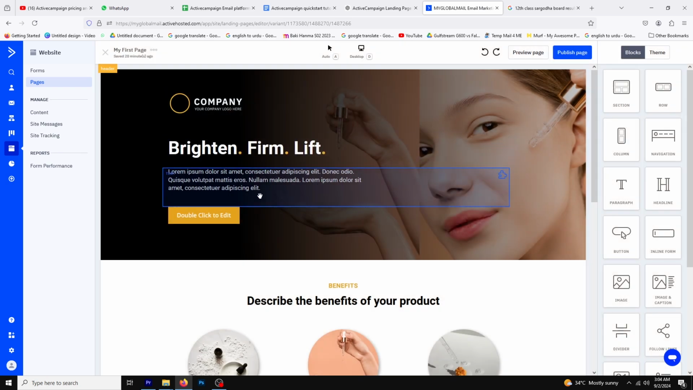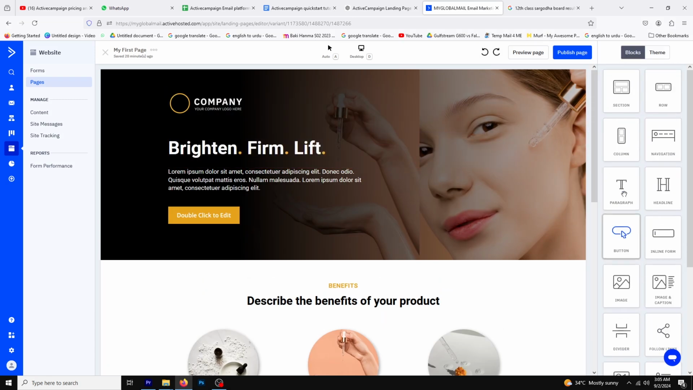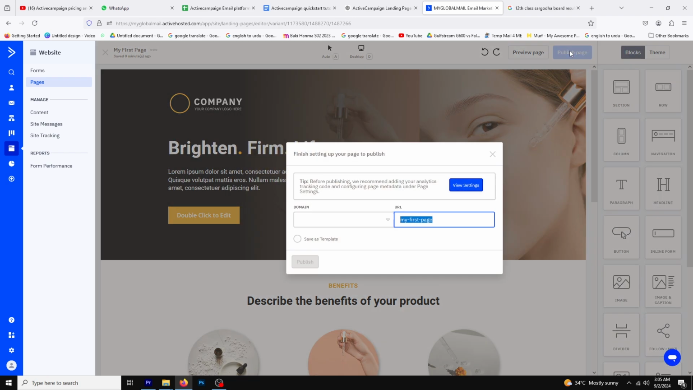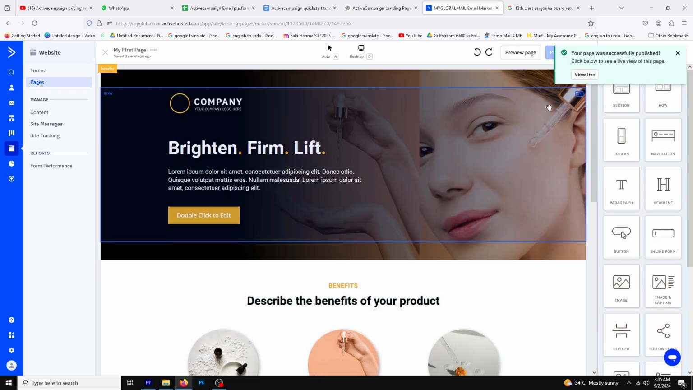Use the drag and drop builder to customize your page. Add text, images, and buttons by dragging them into place. Once you're satisfied with your design, click Publish Page and confirm your page URL. After publishing, you can view your live landing page using the provided link.